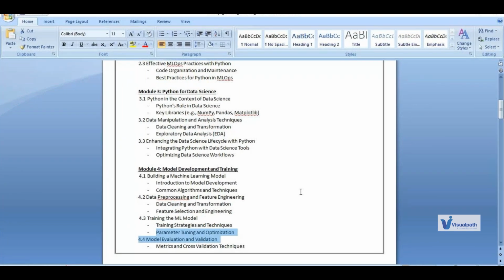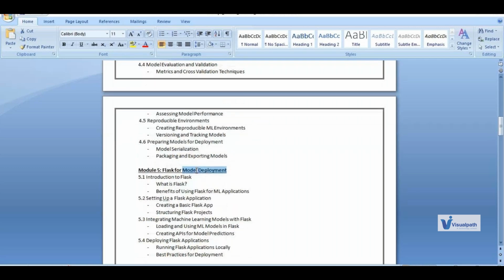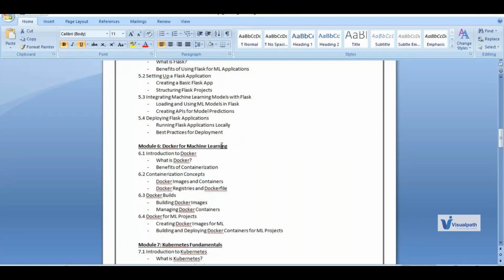Then we are deploying. For that deployment, we also learn one of the Python web development tools, that is Flask. You might have heard of Django and Flask. We are not learning Django here because Django takes a lot of time. So we are learning Flask, by using which you can deploy your application. What is Flask and everything. Then we learn about Docker for machine learning. What is Docker? Why Docker? How to create a Docker image file and containerize. Everything we learn from the basics.